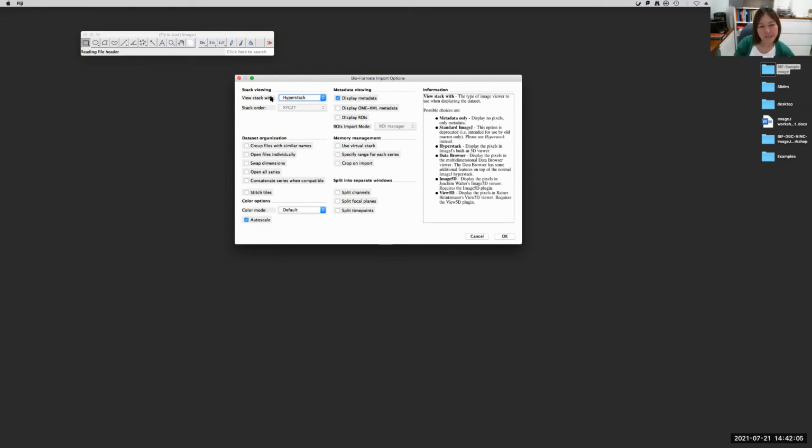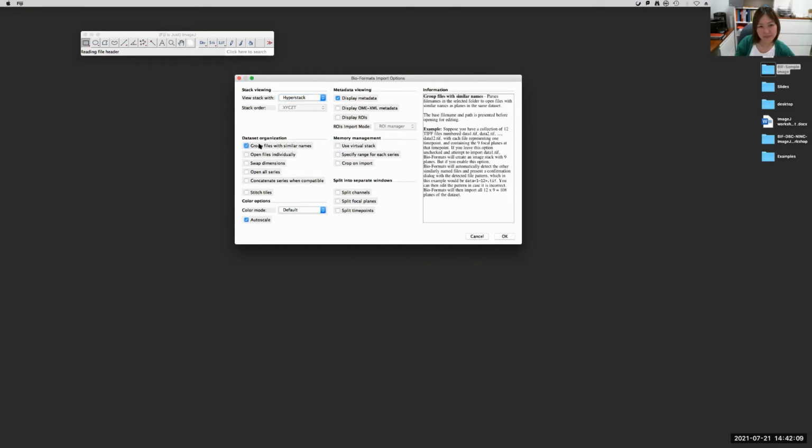If you move the mouse over each option, on the right-hand side, it shows information about what it means. For dataset organization, I'm not going to select anything. But for color options, please choose color mode default and select auto scale. And also select display metadata.